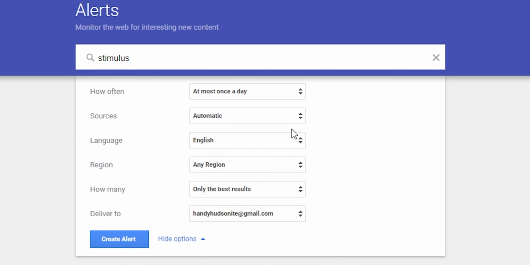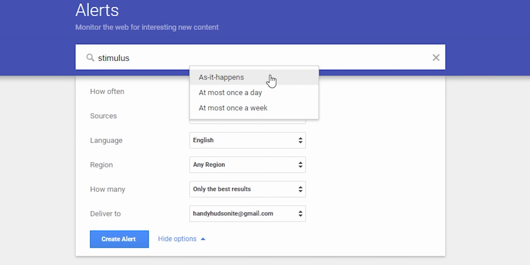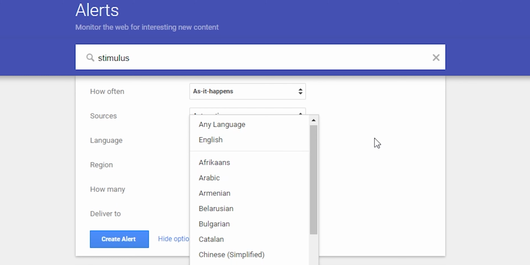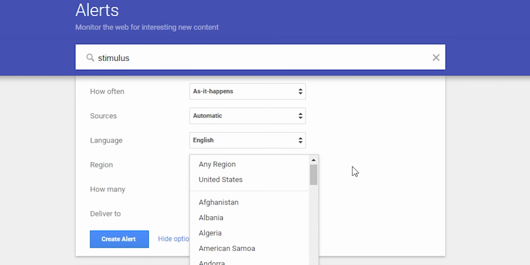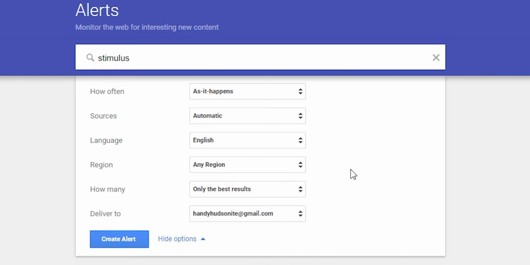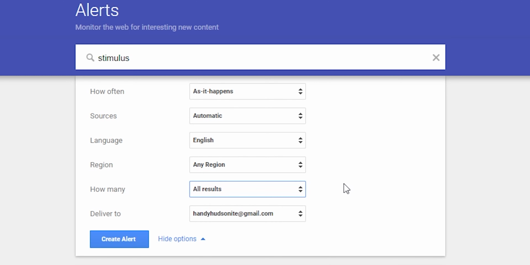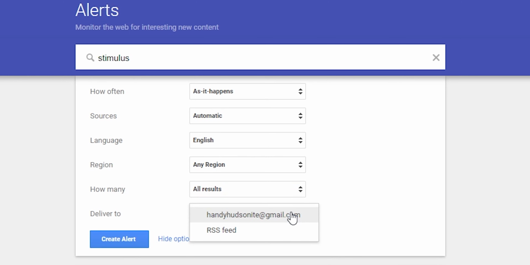Click here on Show Options, and then we can drill down to exactly how we want this content delivered. As it happens, at most once a day, at most once a week. Let's do as it happens. Sources would be news, blogs, web, video, books, discussion, finance. I'm just going to leave it as automatic since that's the default. The language you want the content delivered in, and then the region, your particular country that you want the content focused in on, and then how many, only the best results or all results. I'll choose all results, and then how you want it delivered to your email or as an RSS feed.